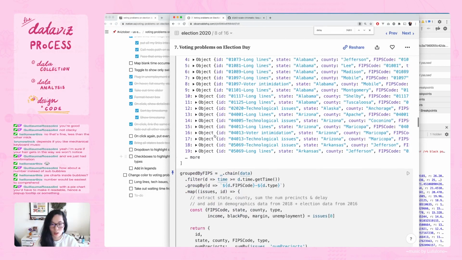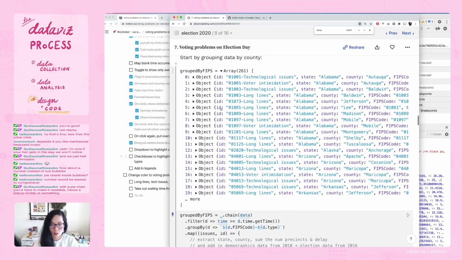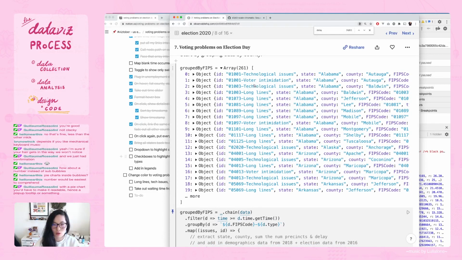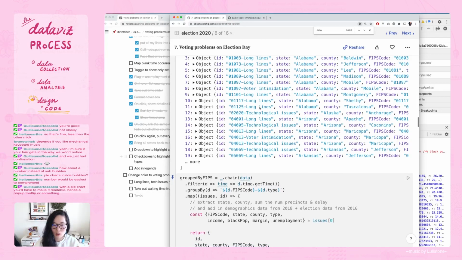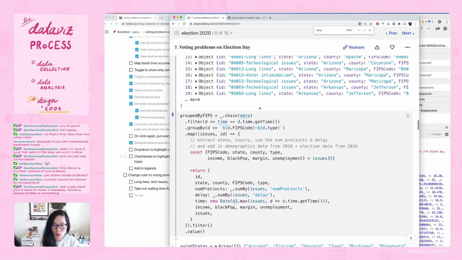Perfect. So then here, oh yeah. Okay, so the same one, but then potentially it should have the same FIPS code, should have up to 4 different types. So I think this is looking correct. Yeah, I think this is looking correct.